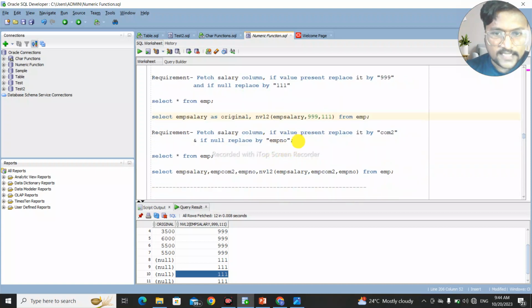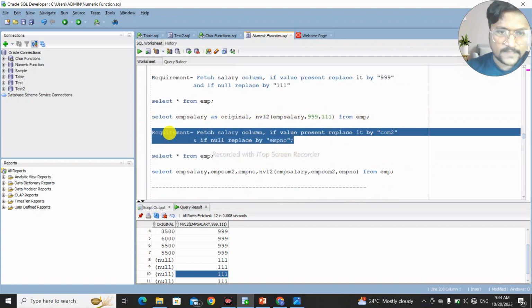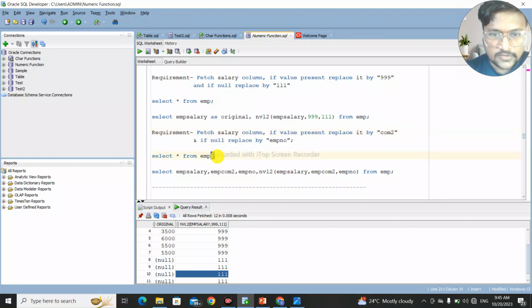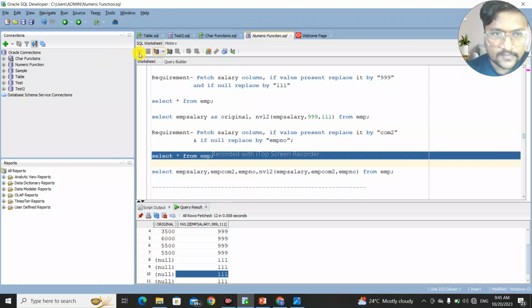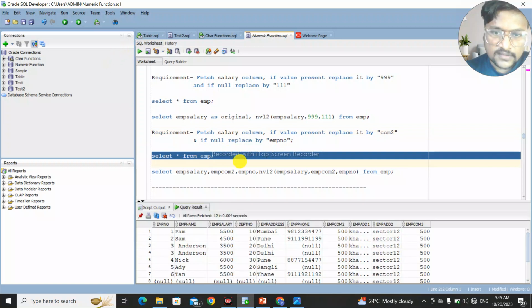Now let's take another requirement. The requirement is to fetch the salary column. If the value is present, replace it by commission 2. If it is null, replace it by EMP number. I have taken this requirement randomly for your understanding. So let's see the original table. This is our original table.